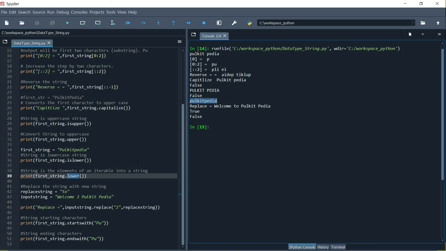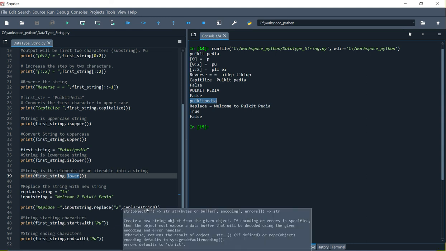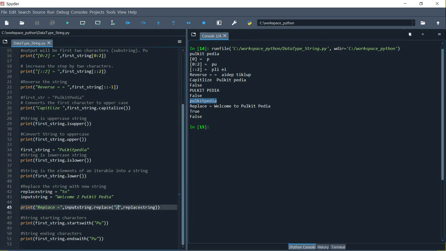Now sometimes you need to replace part of a string. A string can be any collection of words, like one word, two words, multiple words, or a paragraph. So here you can see I have an input string, welcome to Pulkitpedia. Now I want to replace this 2 with the numeric 2. So what you do is, you take this input string and call the replace function. You mention which string you want to replace, and what new string you want to place in its place. So I passed the word 2 to be replaced by the numeric 2. So you can see this is now welcome 2 Pulkitpedia.